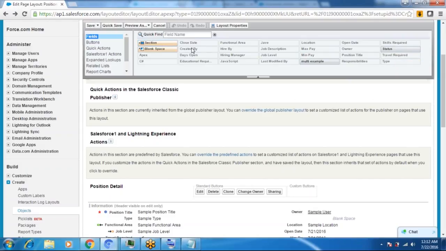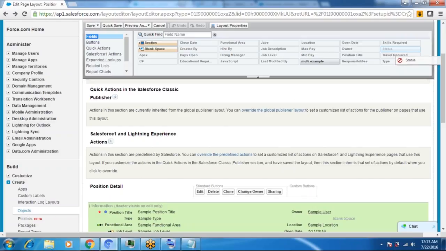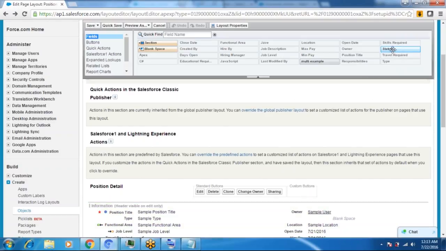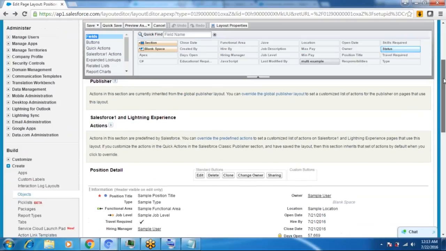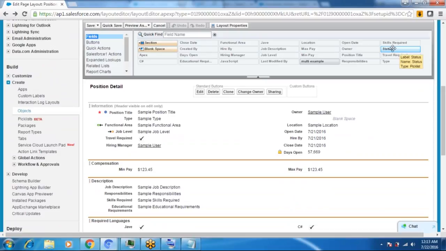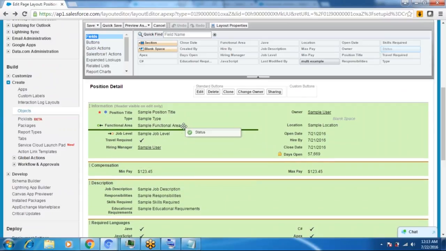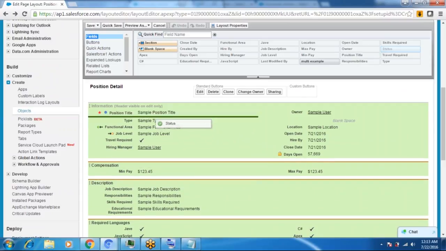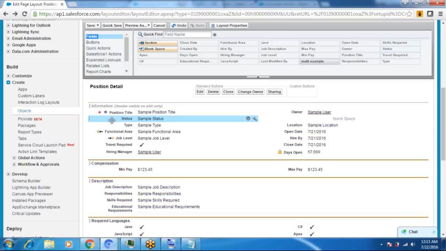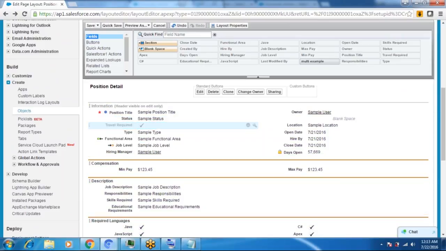Here we have created date, created by, days open, functional area, all these are fields. Here I just removed this status field, that's why it appeared in enabled mode. That means it is free to add anywhere on the page layout, right? So I am taking this field and adding it. I can add it in any section, anywhere. In the information section, under position title, I am keeping it as is. If I want to drag this up, I can do that.